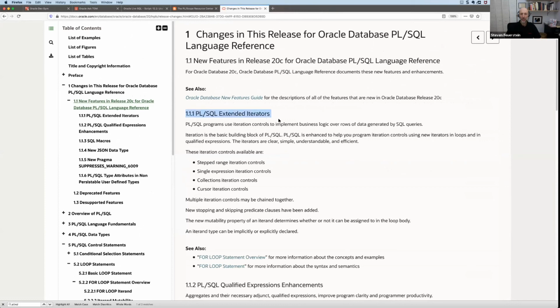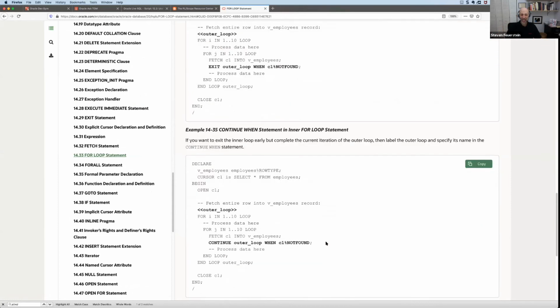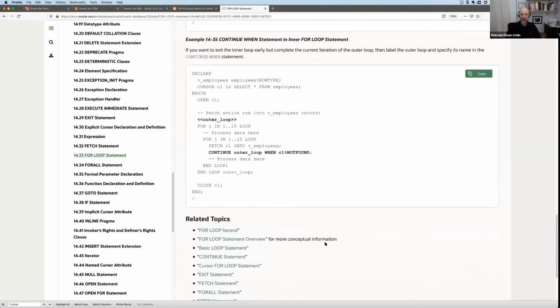So here's the documentation set for the PL/SQL 20C user guide. And the first one up is extended iterators. Basically the idea of iterating through numeric for loops, cursor for loops, collection iteration, vastly expanded. And some of it you're going to say, why did you do that? I can't imagine ever doing that. And some of it you're going to say, oh my God, that's so wonderful, I can't believe it.